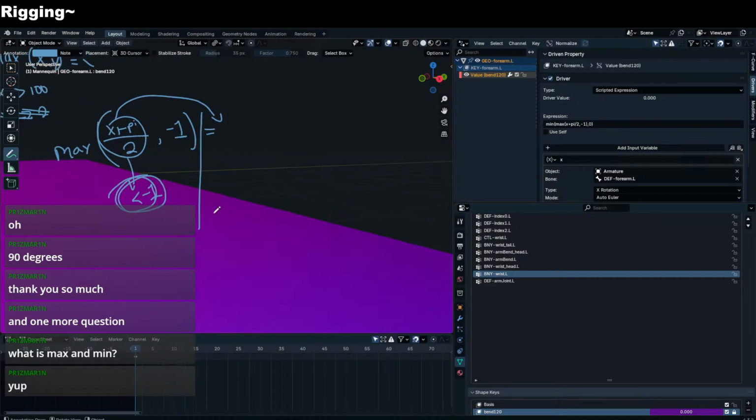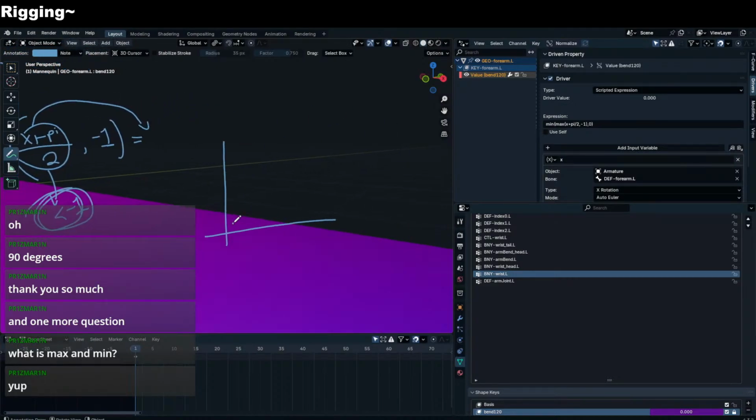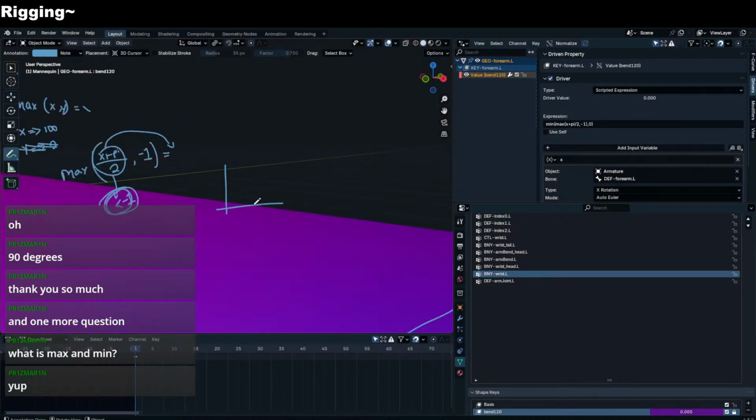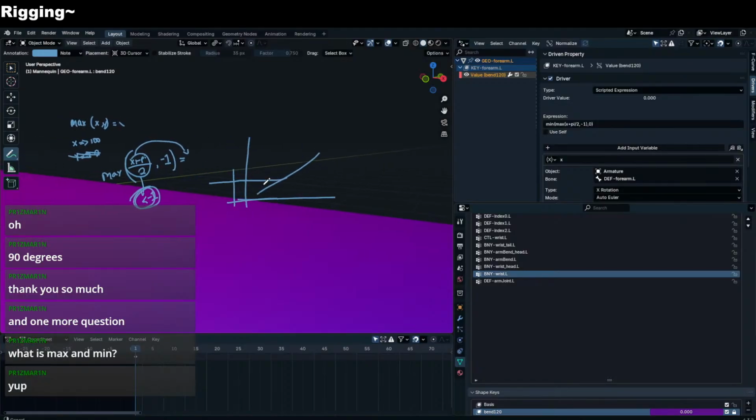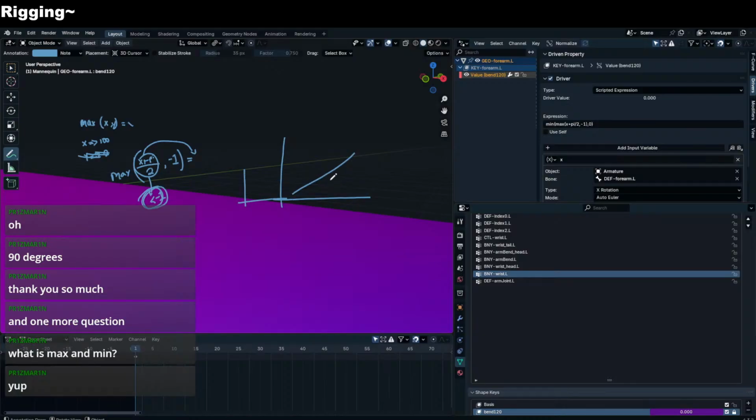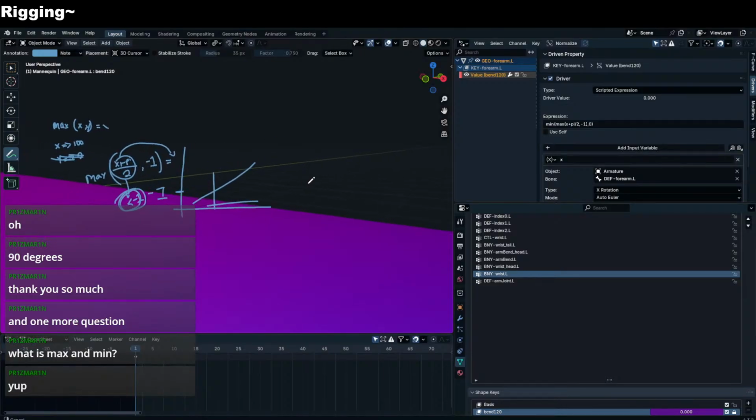So let's say you have an equation of a line that goes like this, but you want the smallest value to always be this. That's what a maximum does. So let's say this is -1, and this is x plus pi over 2. This will turn the equation from that into this. That's what the graph looks like.